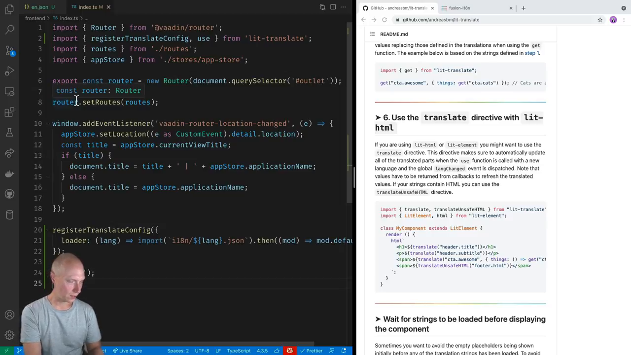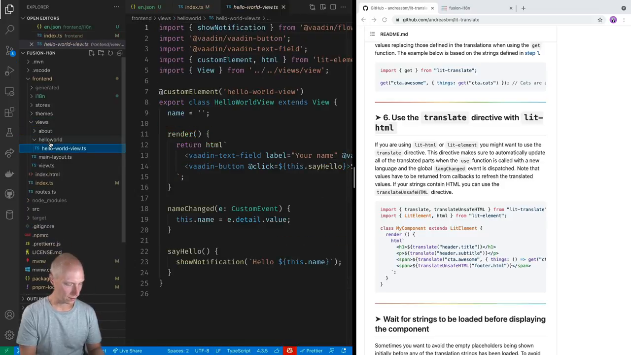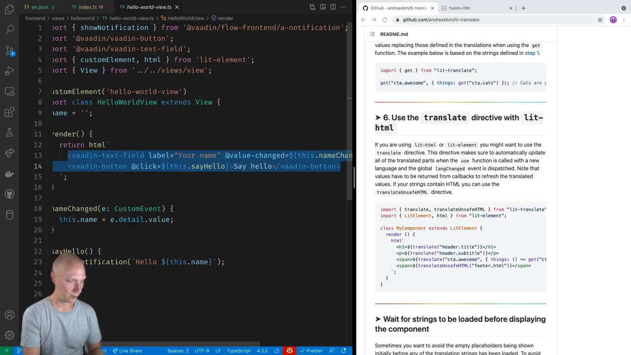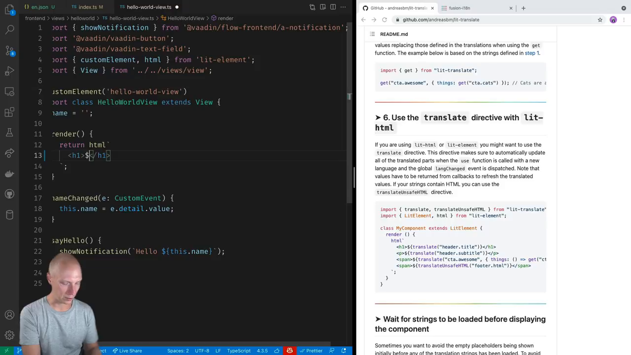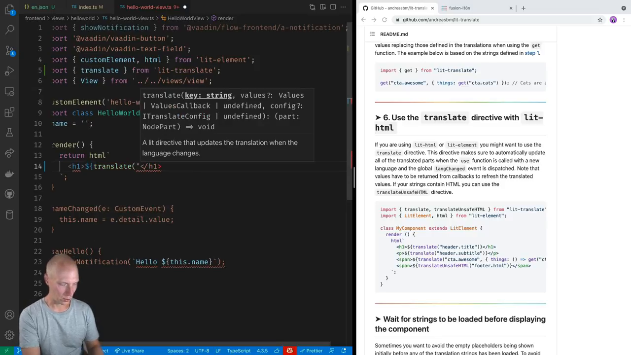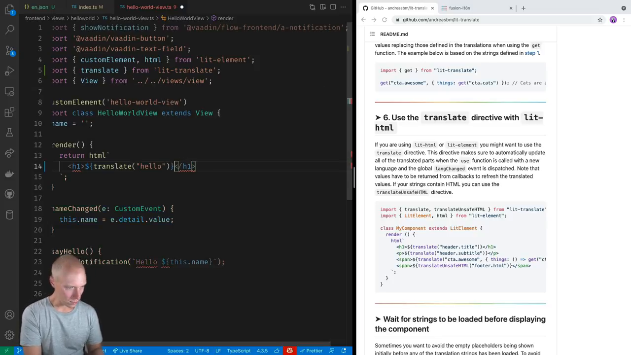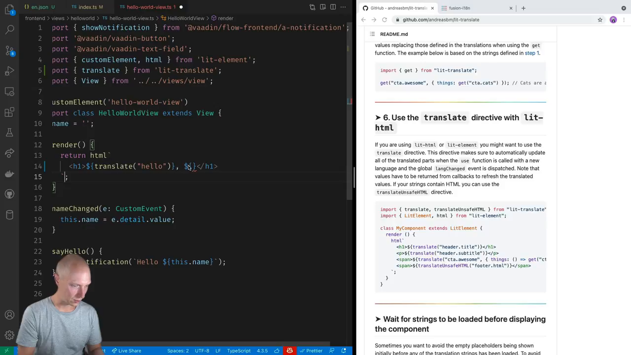So let's open up the sidebar again and go into our views and to the hello world view here. And I'll replace the whole template here with just a simple h1, and then we're interpolating in two values. So we'll translate. So we're not going to call this.translate. We're going to call translate, and we're going to import that from LitTranslate. And then we're going to pull in, first of all, hello, like that. And then we're going to do the same thing again, but we're going to translate world. So translate world, like that.